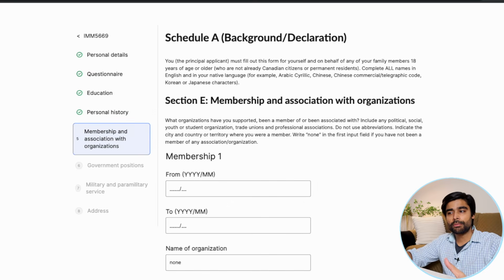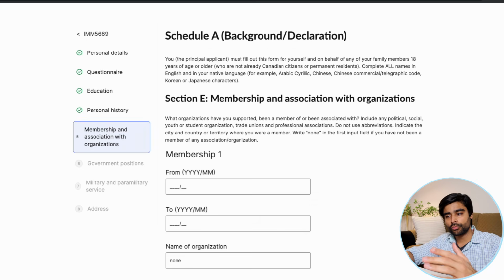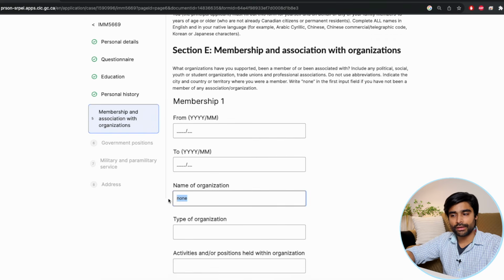The next up is section E, membership and association with organizations. So if this applies to you, then you can provide that information here, but this did not apply to my wife, and my guess is this is not really going to apply to most people. You can simply write none in this first text input field under name of organization. Just write none and you can move on.